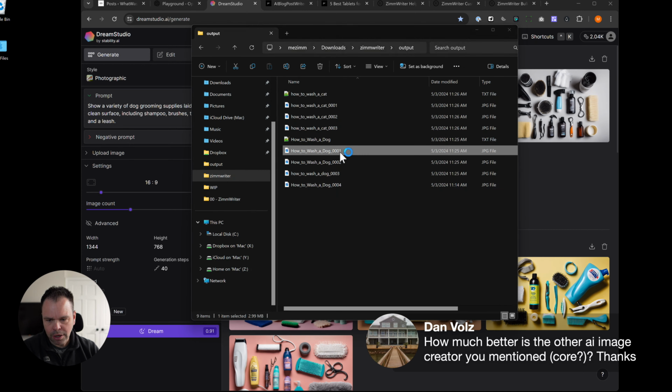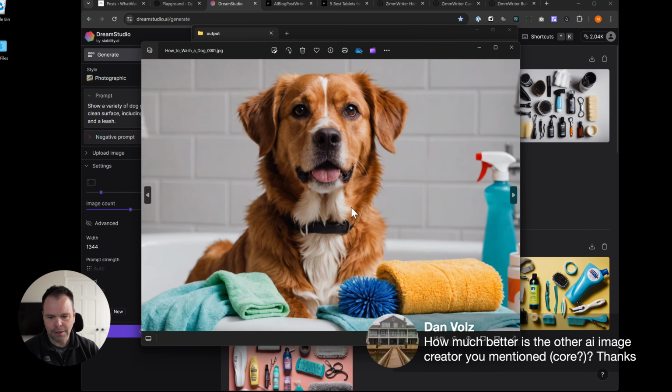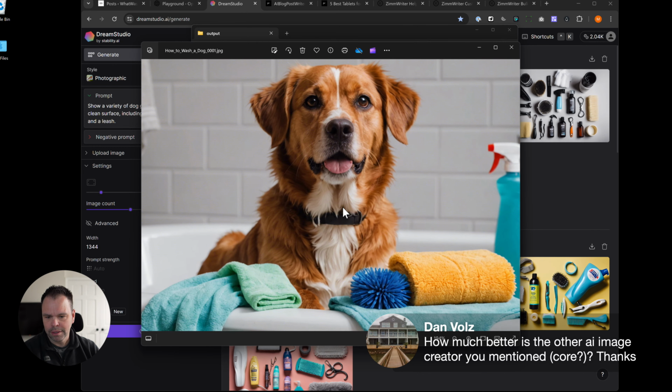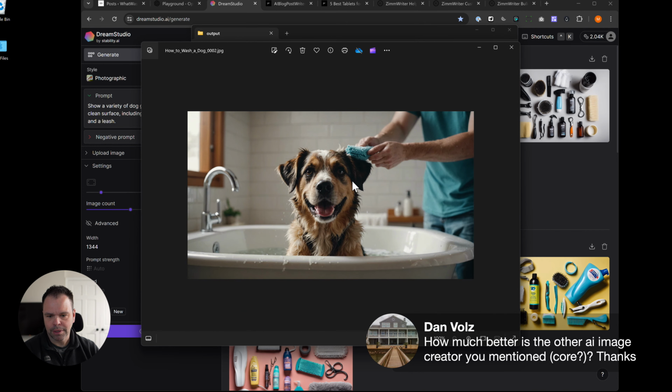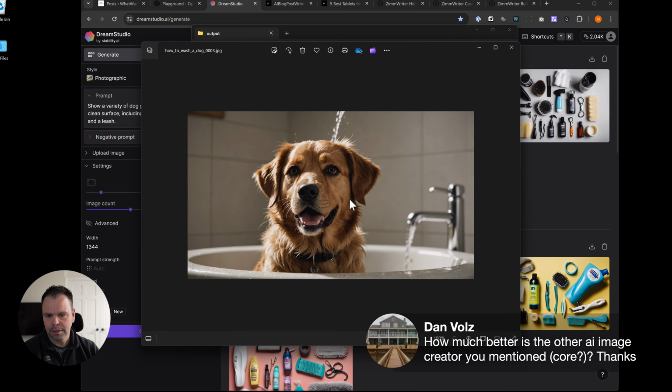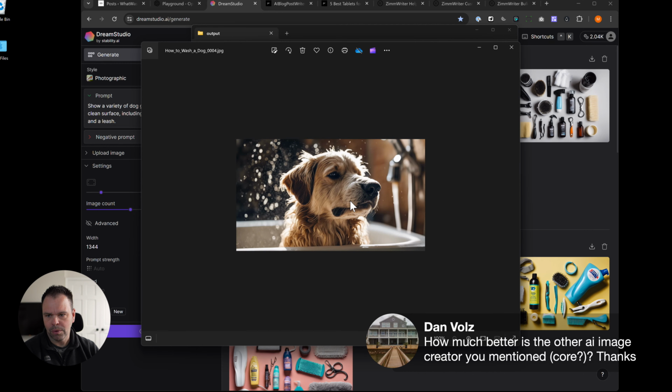So how to wash a dog. So that looks a lot more, this is Core. So it looks a lot more realistic. Let's look at the next one. That's Core.